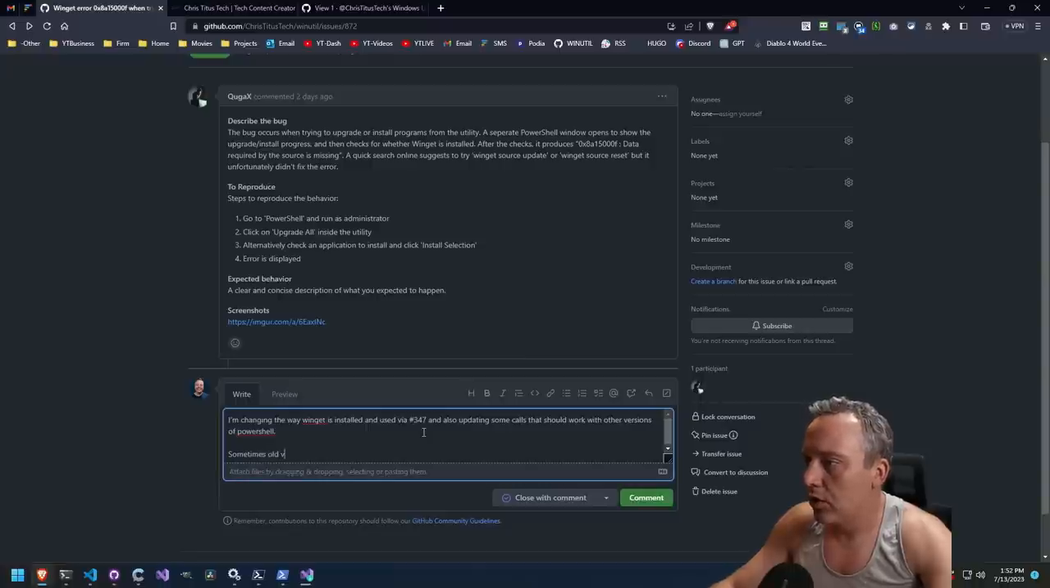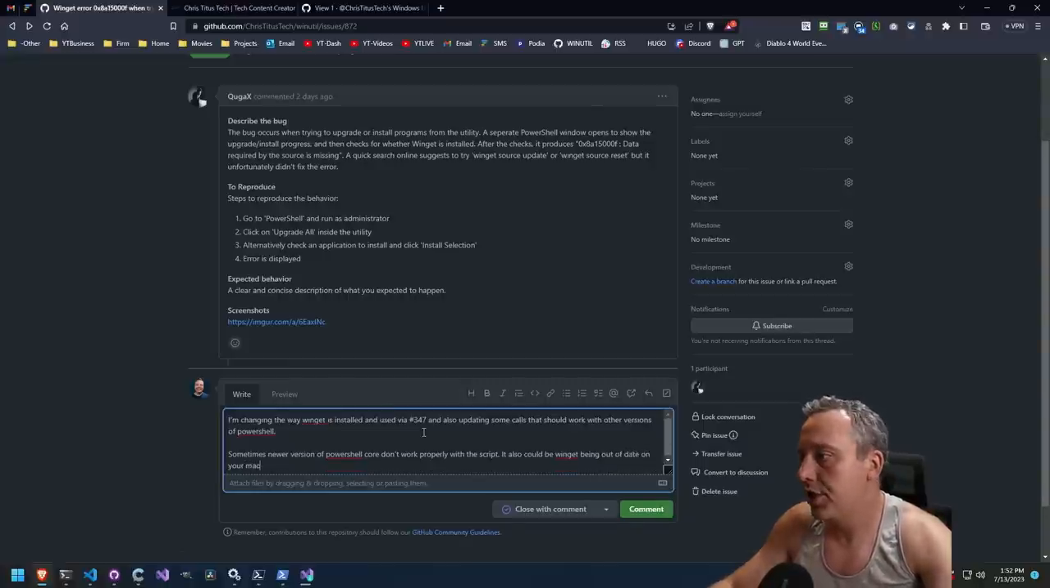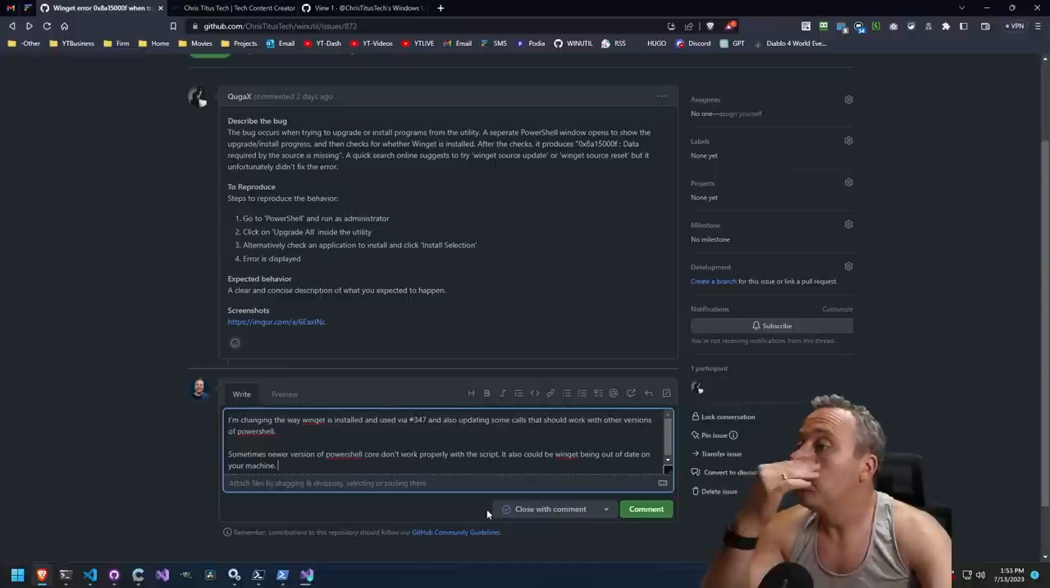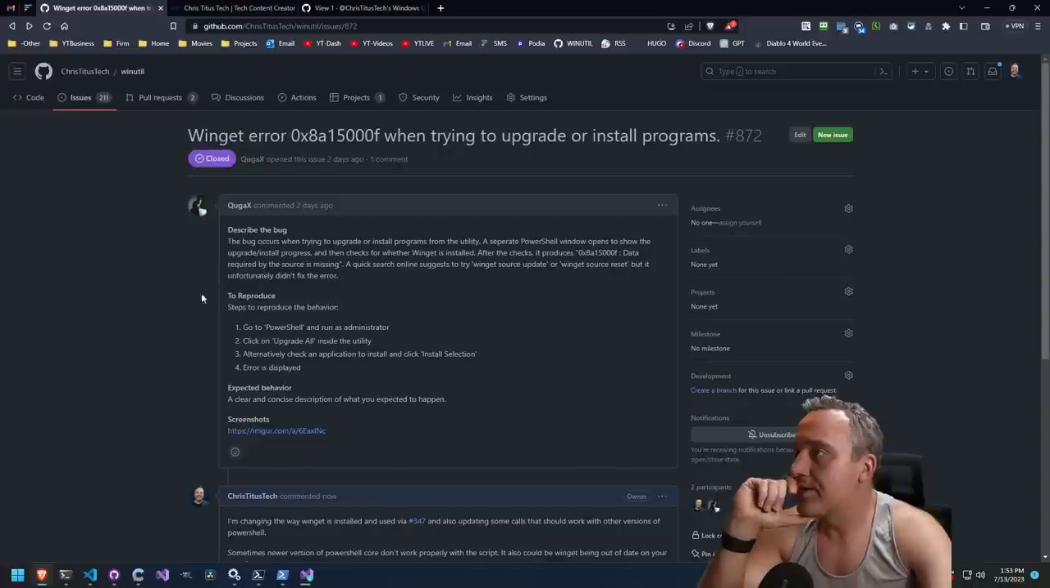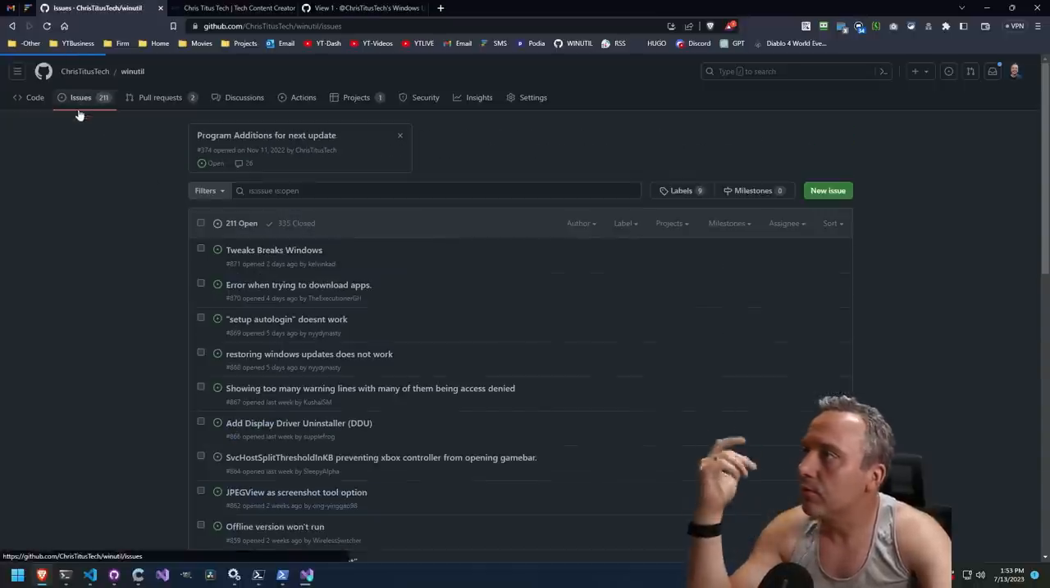Sometimes newer versions of PowerShell Core don't work properly with the script. It also could be Winget being out of date on your machine. So we'll close that. There's a lot of things there, but I can't really replicate it, so we're going to close it.